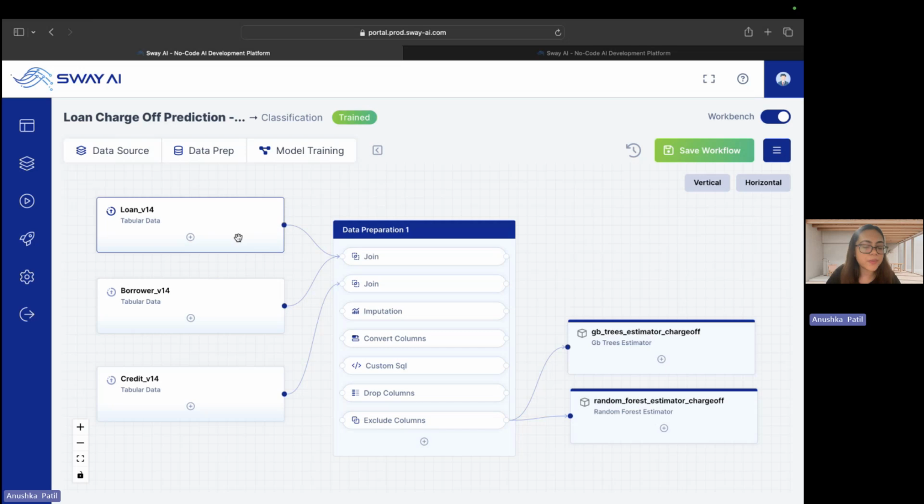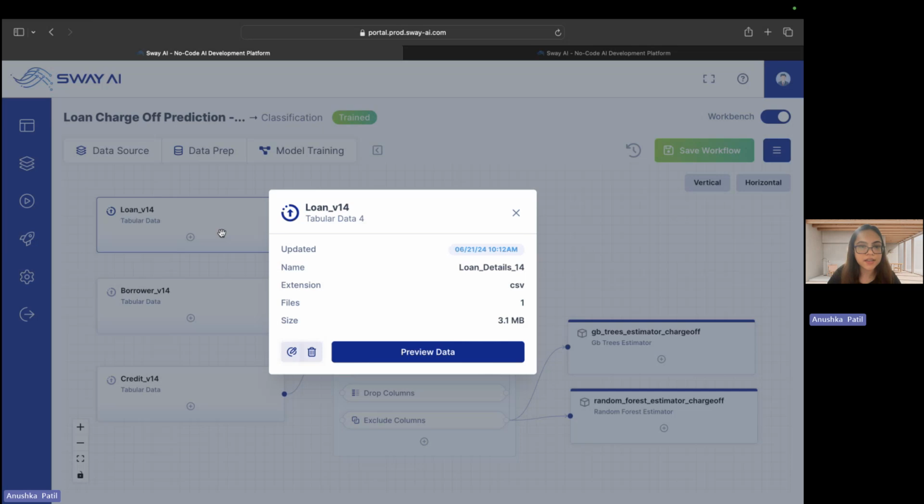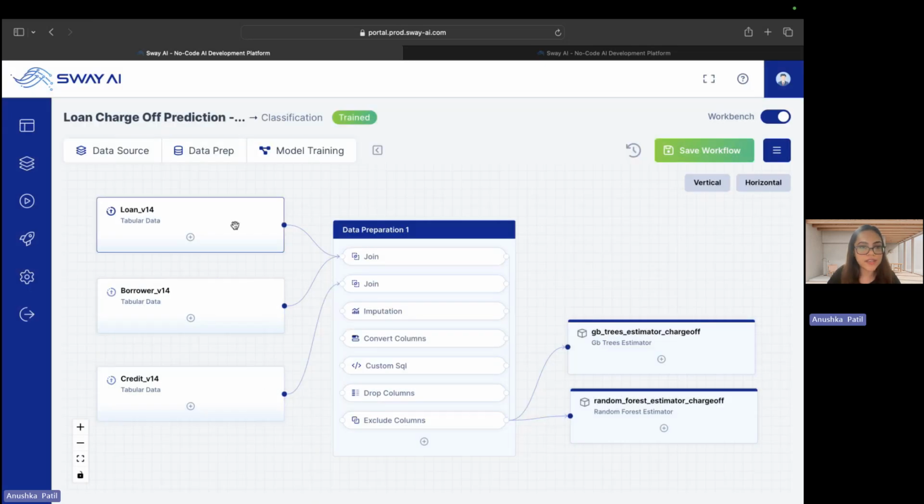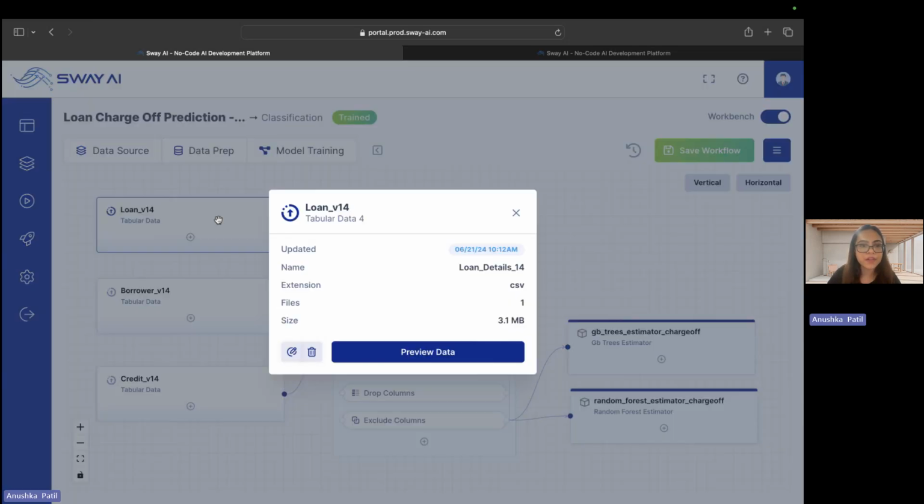So today we'll be working with loan CSV files. I've already ingested the data from CSV files. We have 3 different data sets here. One is for loan details, borrower details, and credit details. So when I click on loan tabular data, you can see that it's tabular data, the extension is a CSV file, and you can also see the size of the file.